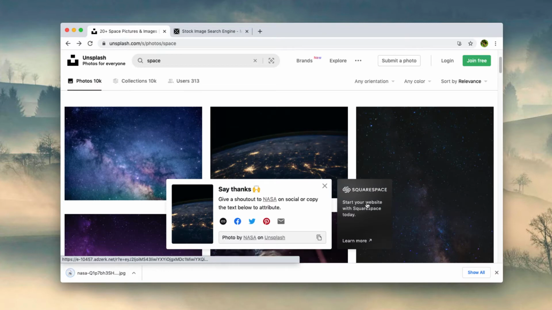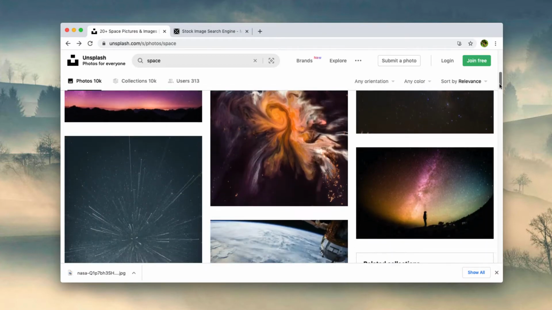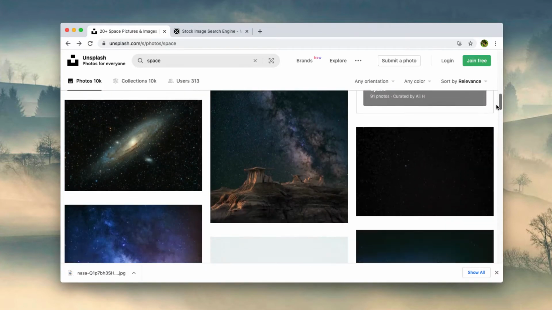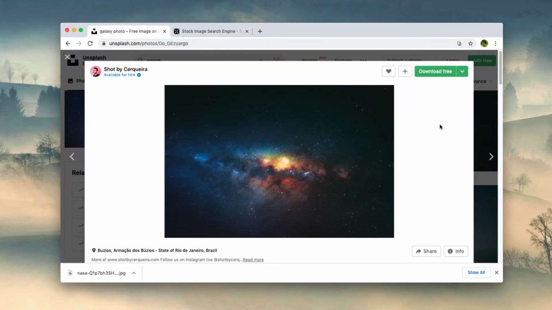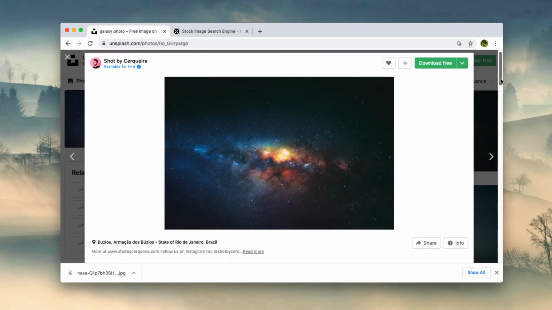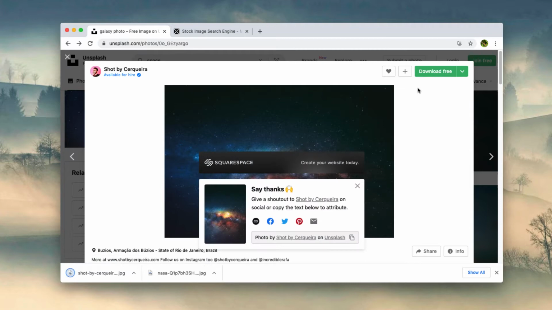That saves it. I also want a nice space scene. I think I'm going to go with this one. So if I click here, we can see the picture itself. So I'll download this one.